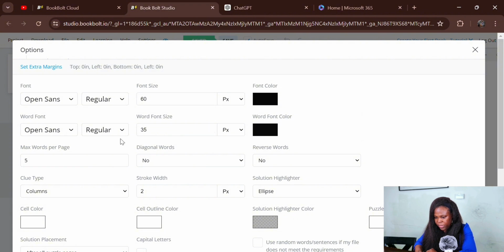Alright, you can leave the size that way. The maximum word per page: how many words on your word search do you want per page? So we're going to go ahead and click 20 words, which is okay. Diagonal words, no. Reverse words, actually we can use diagonal words. You can either use it or not, whichever one you want. Reverse words, no. Alright, so the column type, you can leave it as columns.